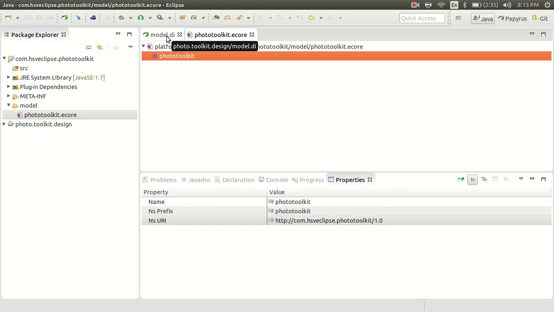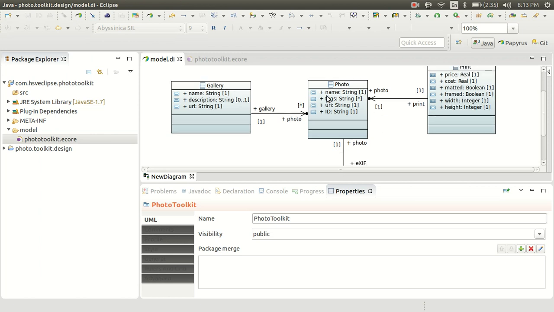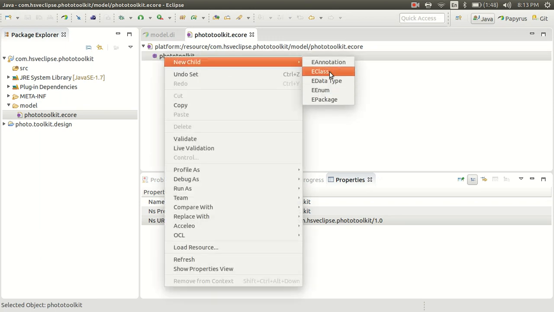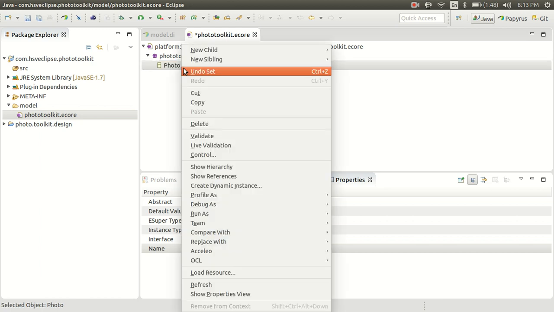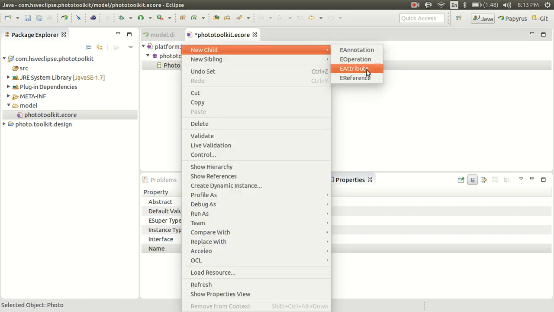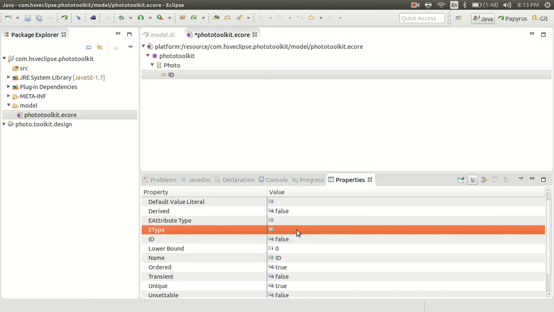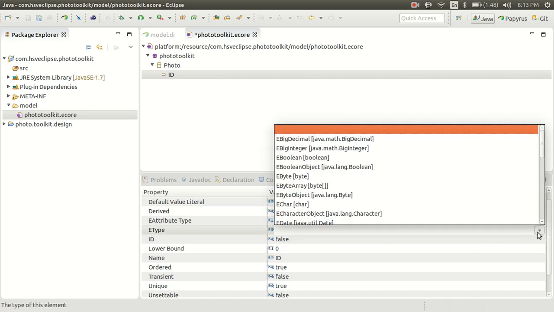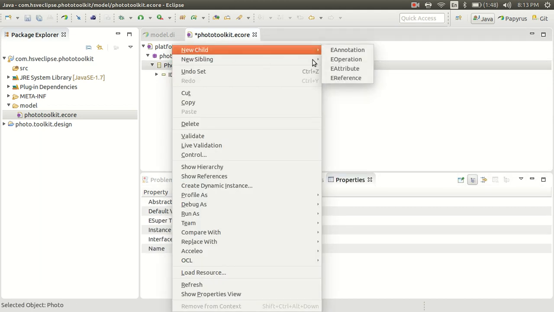So then the next thing I'm going to do is cheat and go back over here and look at what I need. So I need a photo with tags, URI, and ID. So then over here I'm going to create a new child for eClass. I'm going to name it photo. It has no super types of anything like that. So the next thing is a new child. I'm going to create a new attribute. We'll call that ID. Type is going to be string. And we'll just continue doing that type of thing.